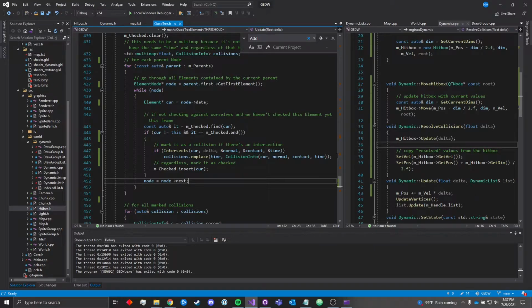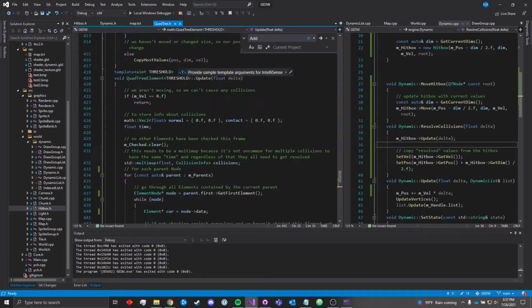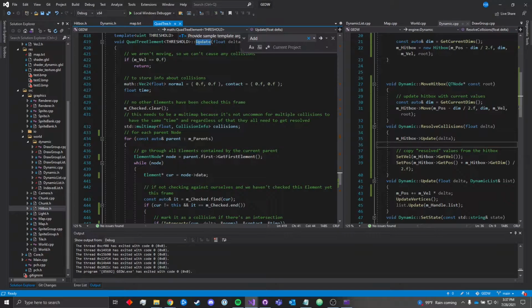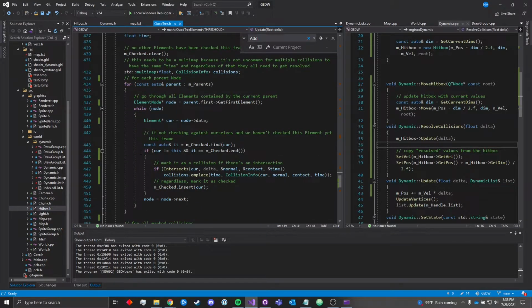Okay, so I'm back. I figured it out. It was just a dumb mistake. It's in this line here in Quadtree.update. So the part where collisions are actually found and then resolved. In here, in our loop, where we go through each parent and then we go through all the elements within each parent, we had this if statement. So if cur not equals this, so if we're not checking against ourselves, and it is equal to mcheck.end, which means that we couldn't find the current element in our set of checked elements, so we haven't checked this element yet this frame. This is what it should be.